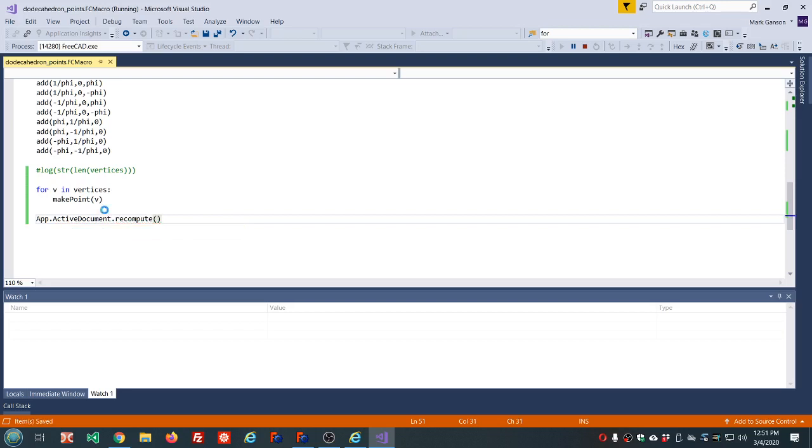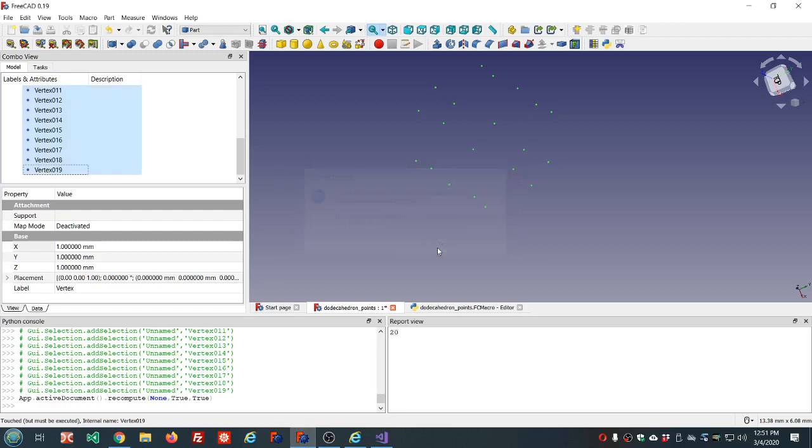And I think that's it for the macro part. The rest of it will be done in a GUI.